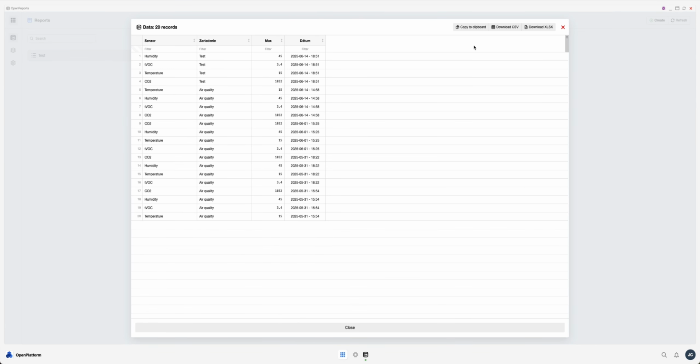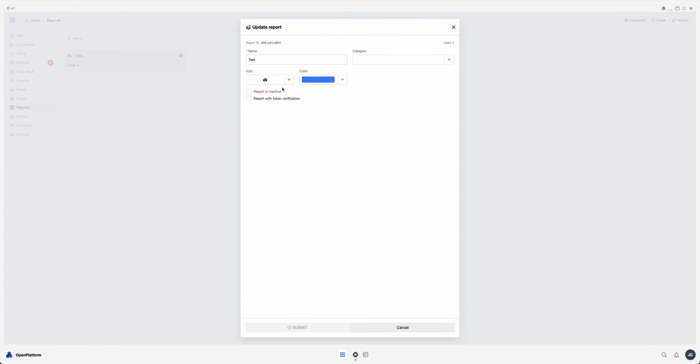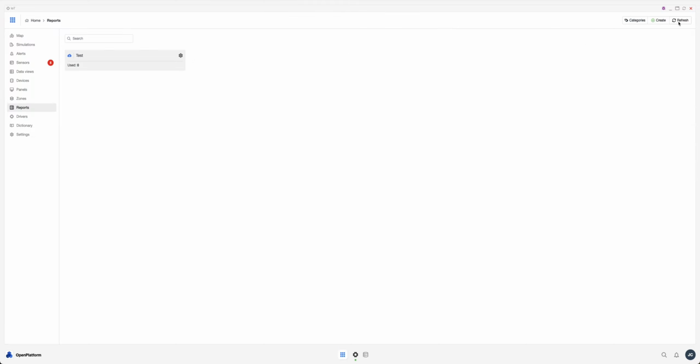Also, if you need it, you can click here and add a security token for your report, or you can see how many times it was used. We entered it just once, so there is a number 1 in here.